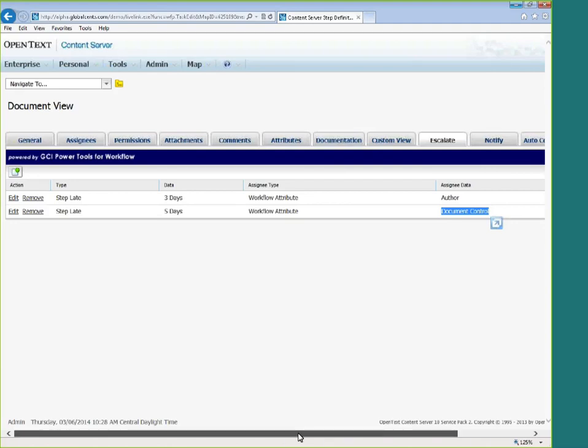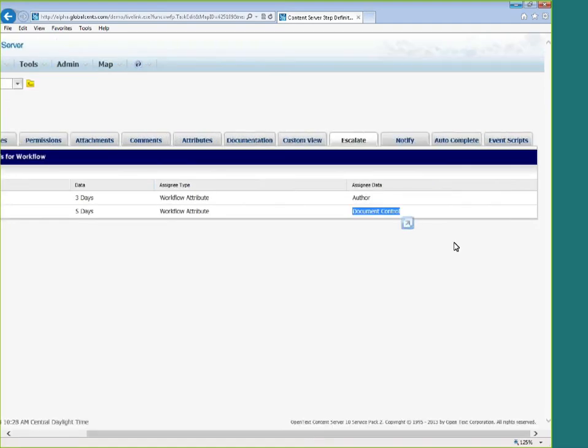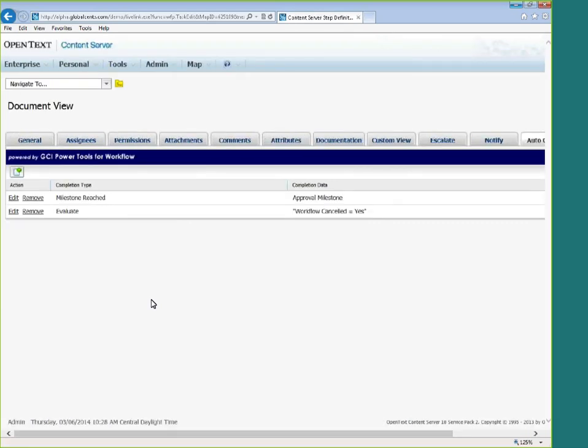Let's also talk a little bit more about autocomplete, which we saw earlier with the ability to take the steps away from the group members if someone has rejected the document. In this case, we have a couple of auto-completion criteria defined. First, a milestone reached. Maybe this is a review step on a parallel branch, and the important branch has been reached, and there's a milestone that's been reached in that parallel branch. This step no longer is that important.